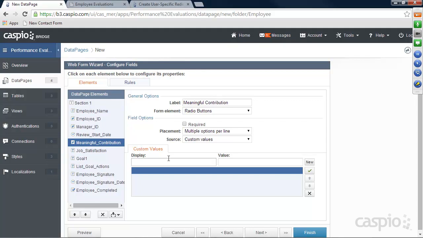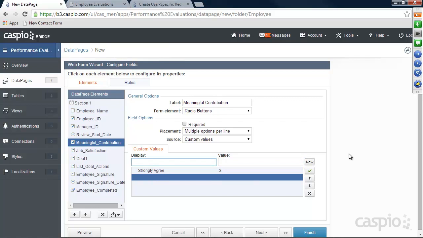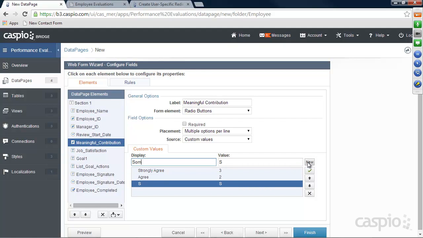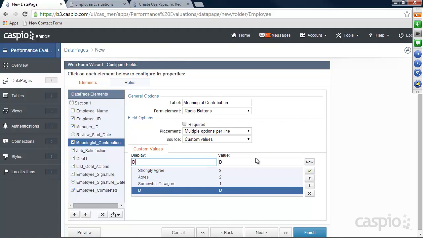So let's say, am I providing meaningful contributions? So you can say strongly agree. That'll be a value of 3 or a score. And this is where you're going to be recording inside a table. This is going to be for display, and this is going to be scored inside a table. Somewhat agree, or actually agree. That's a 2. Somewhat disagree. That's a 1. And then you'll have disagree. Strongly disagree. And that'll be a 0.